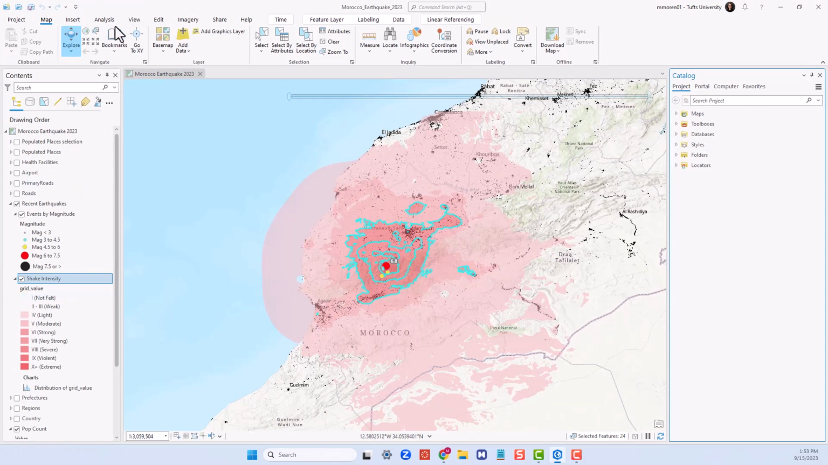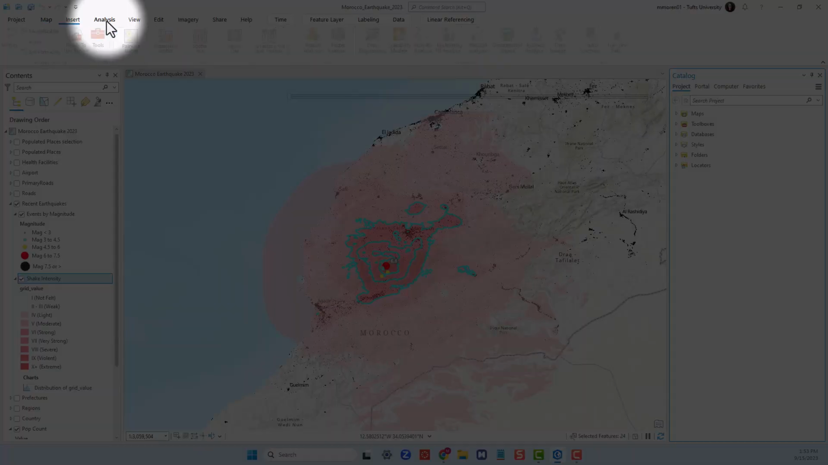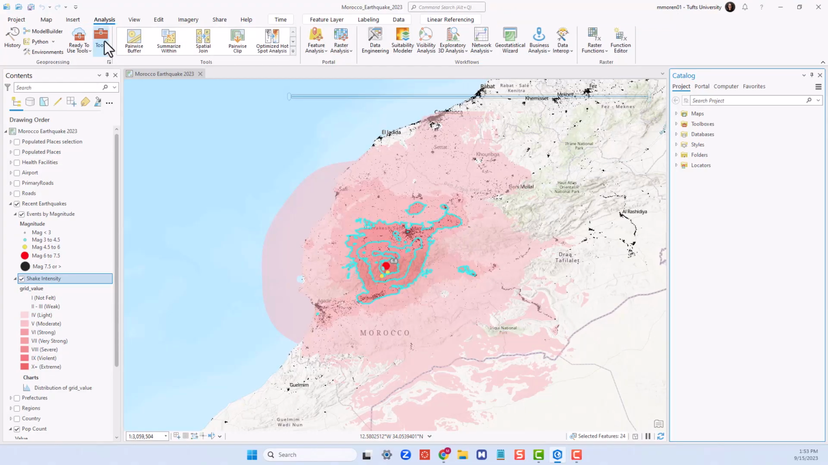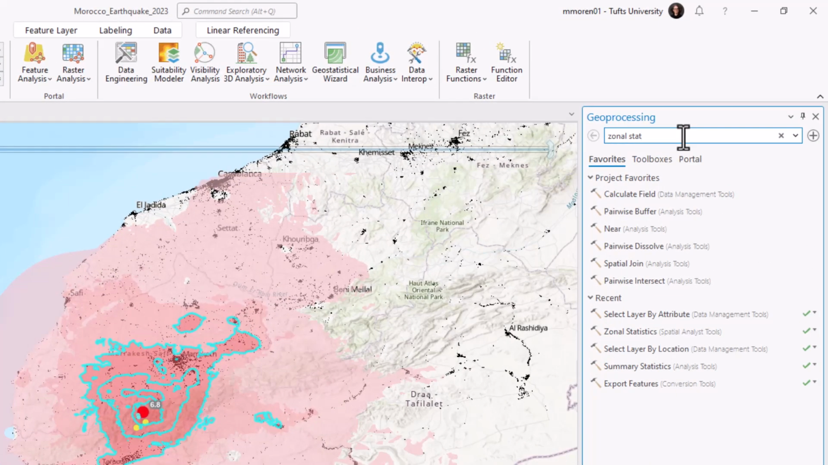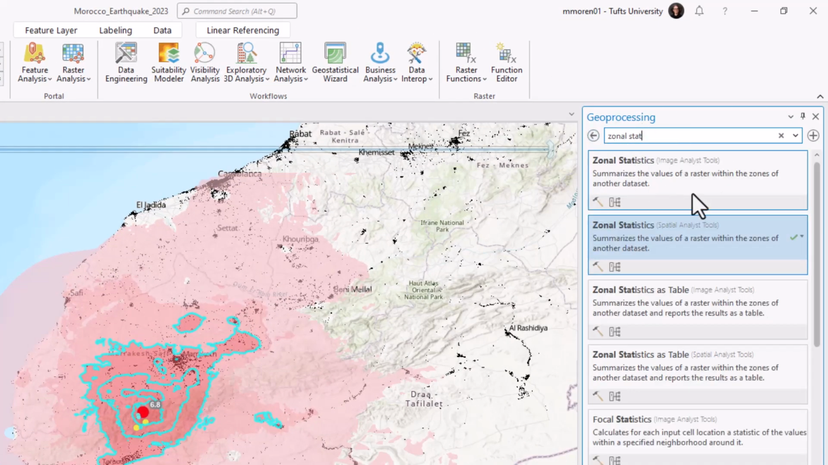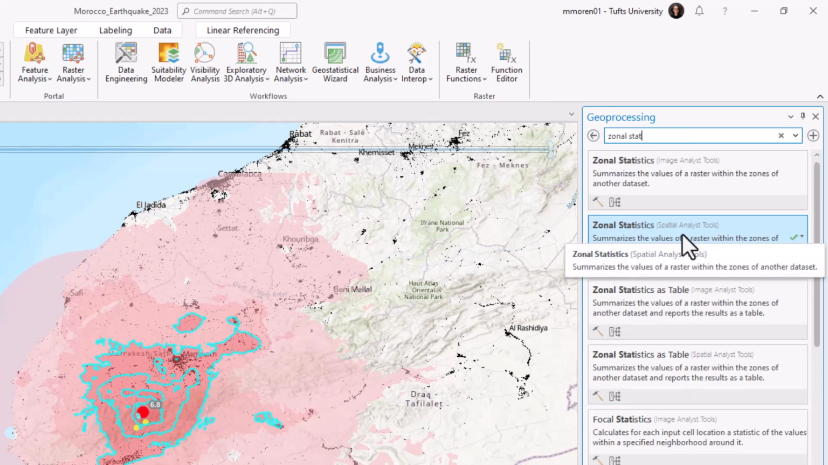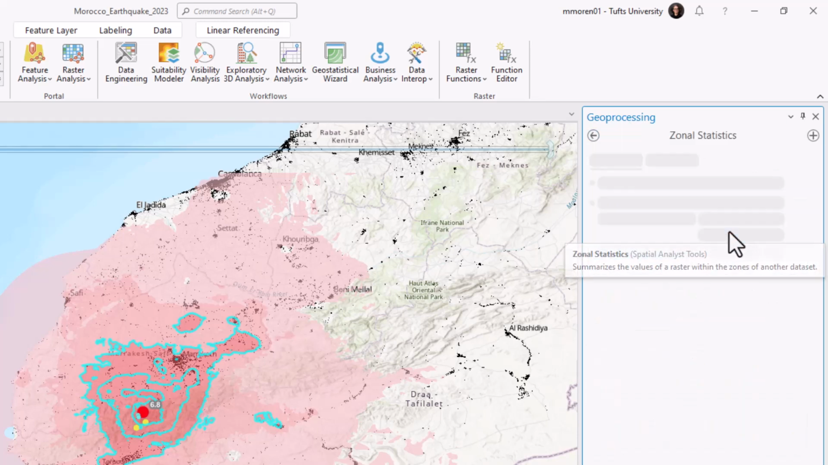And next, what I'm going to do is go to the menu analysis, and then go to tools and look for the tool Zonal statistics. So if you type here Zonal statistics, you will see we have different results. We will use the spatial analyst tools option.